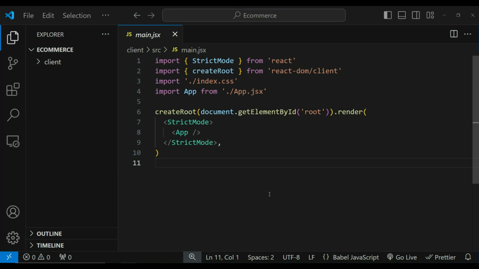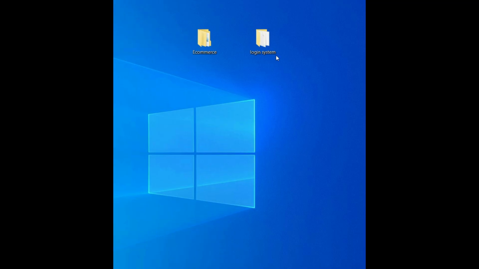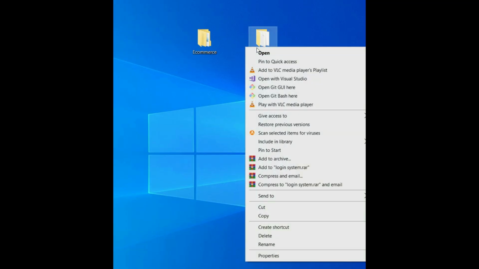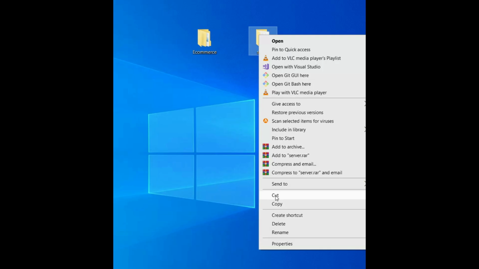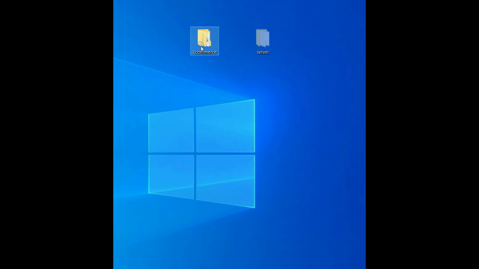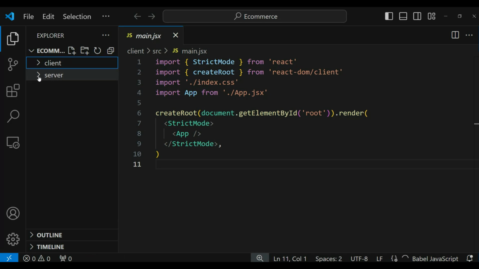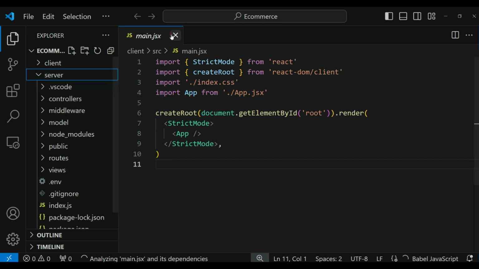If you haven't watched that video, you can also get the source code directly from the GitHub that I have provided. So this is our Node.js login system folder. And we will rename it to server and simply paste this inside our e-commerce folder. Now on our VS Code, you can see we have our server folder.